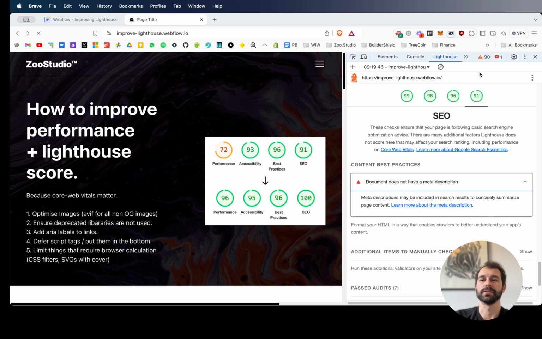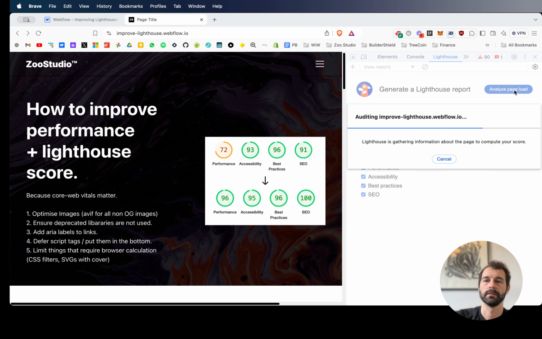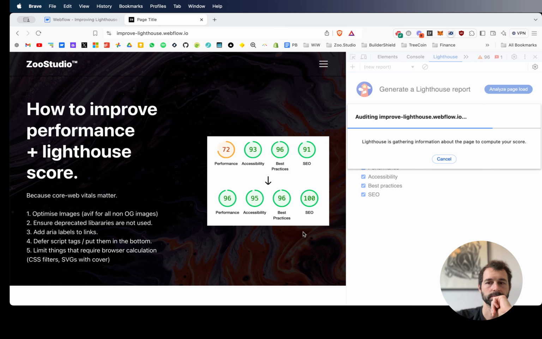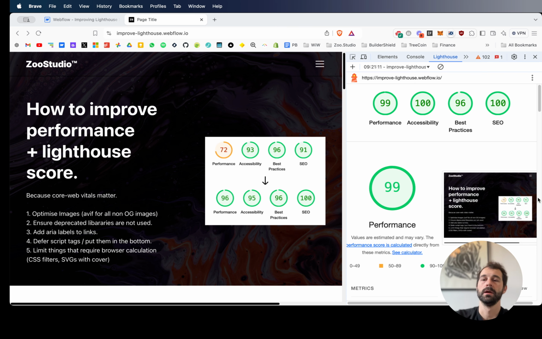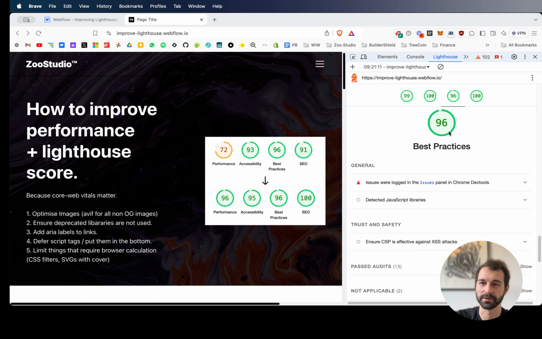Cache refresh the page again. Analyze the page load. There we go. So that's looking pretty good now. We've got 100 SEO, 100 accessibility. Performance is 99, best practices 96. If anyone can figure out how to get that to 100, I would love to know. So what do we cover?